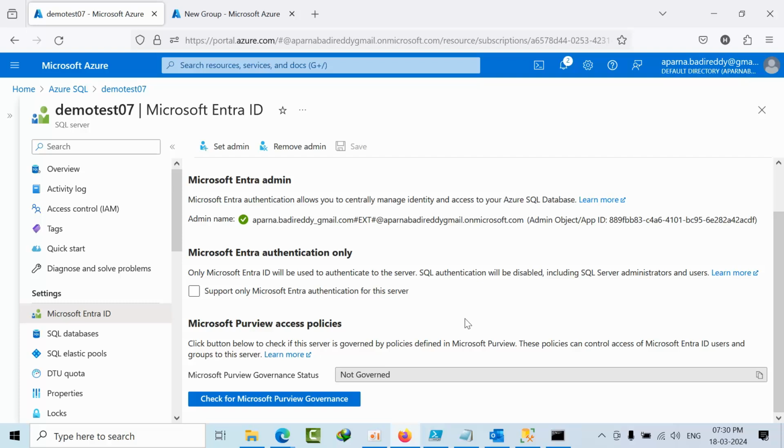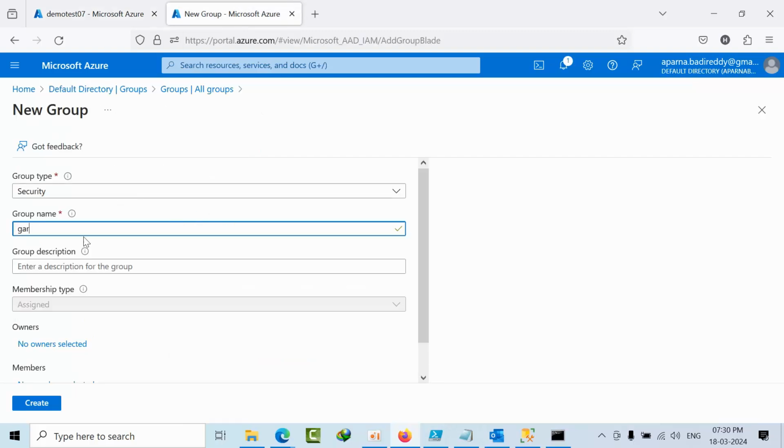So in this question, I'm having certain users, and I want to add all of them as sysadmin. For that, you have to create a security group in Azure Active Directory. Whoever deals with Azure Active Directory, you just drop an email to them, or it's the internal architecture of your organization.